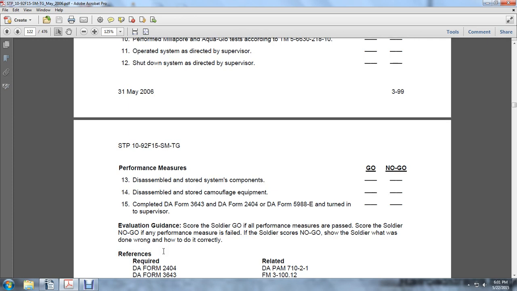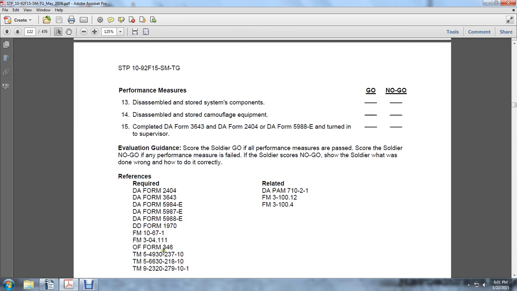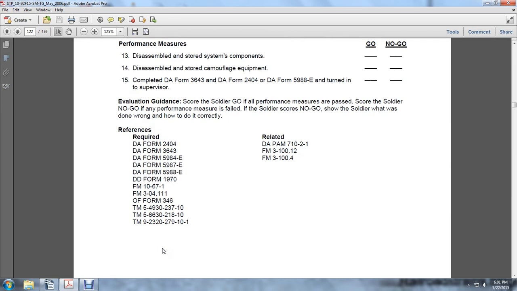Evaluation. Score the soldier a go if the soldier passes the performance measures, and a no-go if the soldier fails the performance measures. If the soldier scores a no-go, tell the soldier what was done wrong and how to correct it.